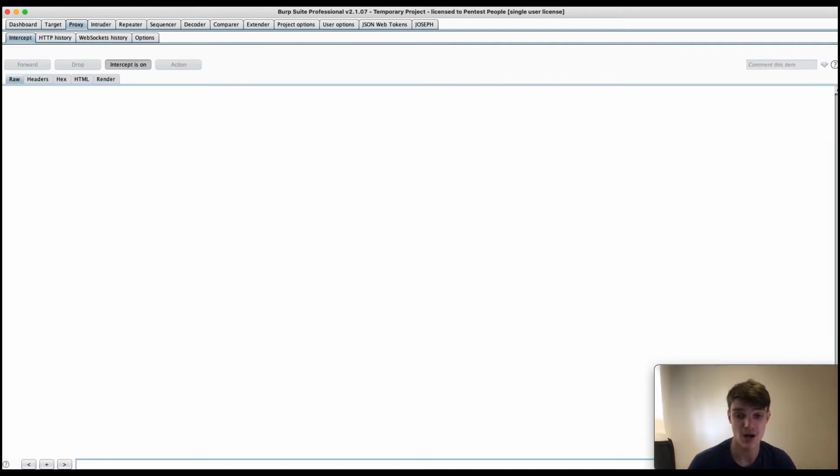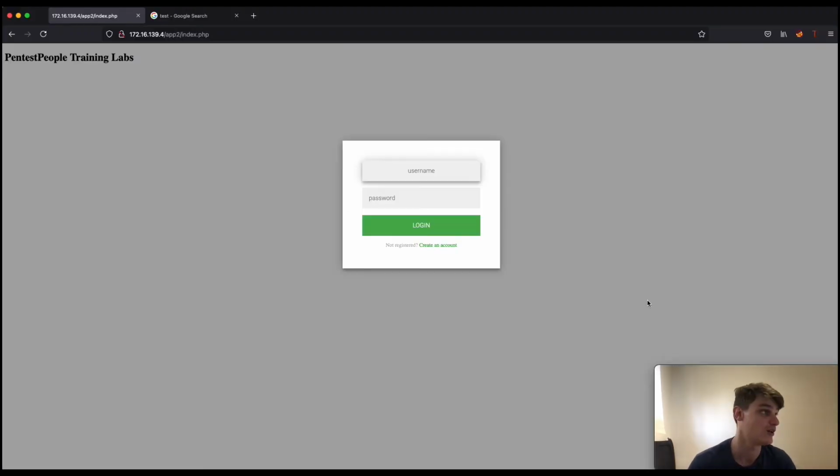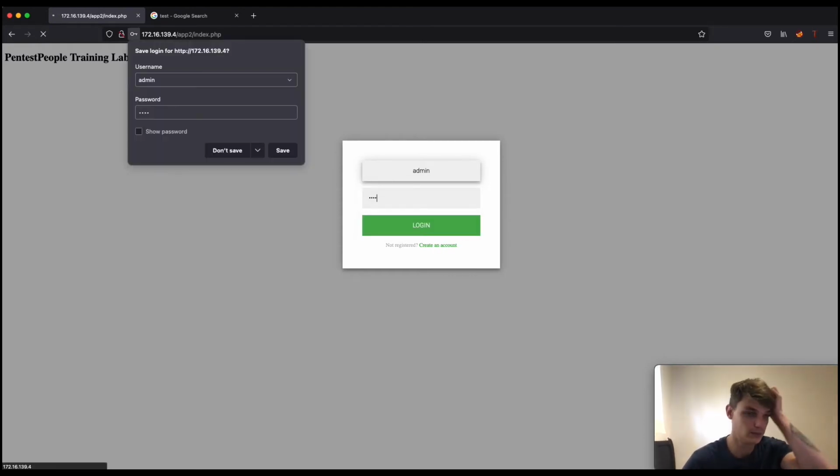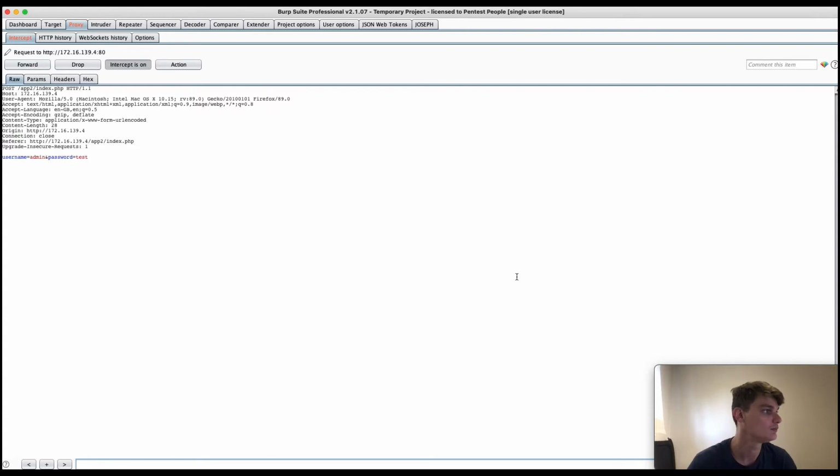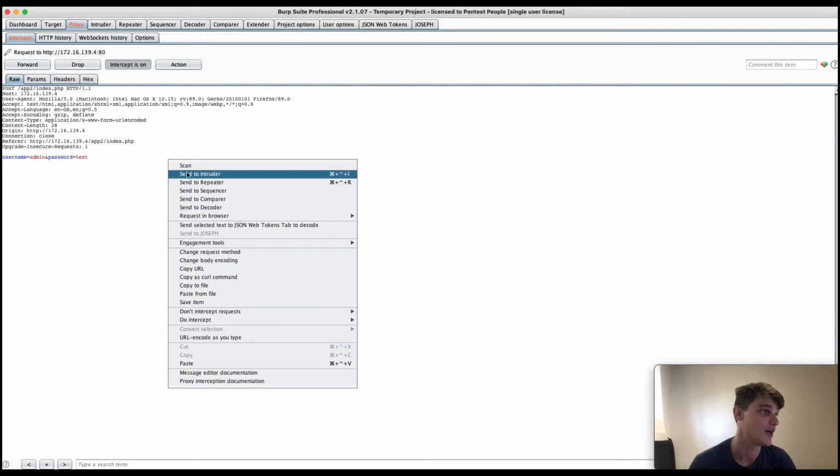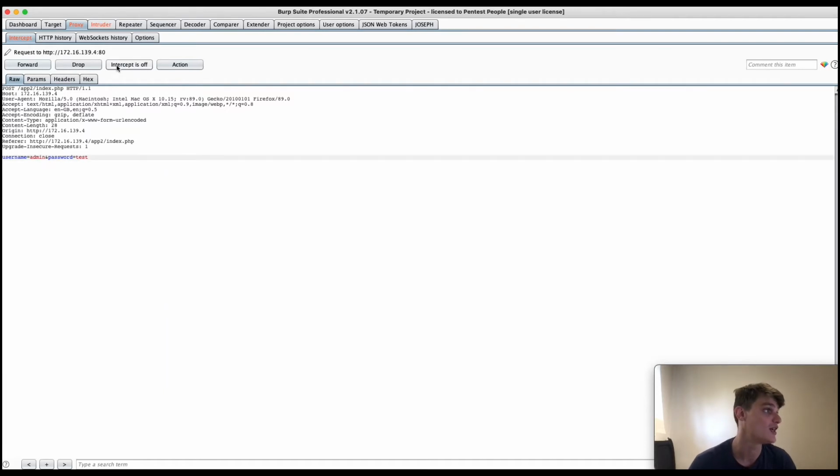So we're going to start off by intercepting a login request. As you can see here, we're using a post request to the resource app/index.php, and then we got HTTP 1.1, and this is actually the body, so this might be new for you. So this is seeing the body of a post request, so actually sending the data itself. I'm going to right click on here and send to Intruder.